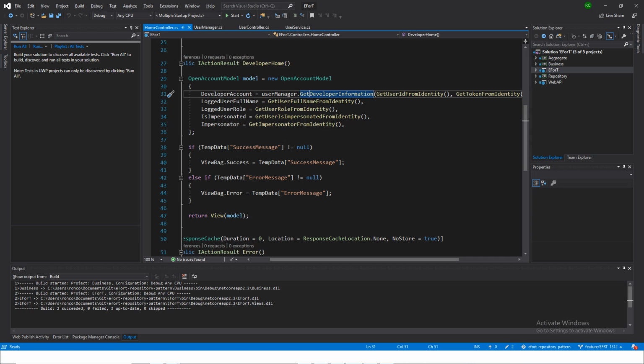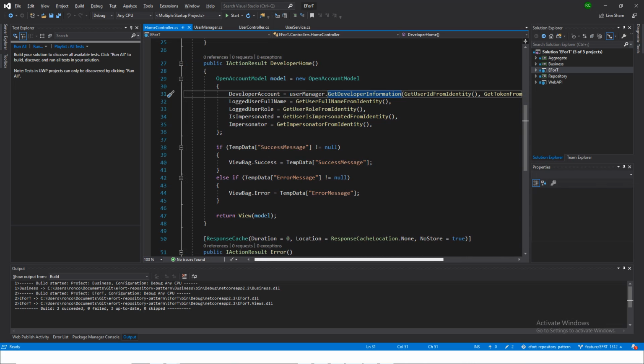Now, it all starts here in the home controller, where when a user has successfully logged in as a developer, they should be redirected to this page. Now, the home controller utilizes the user manager to retrieve the information from the backend.